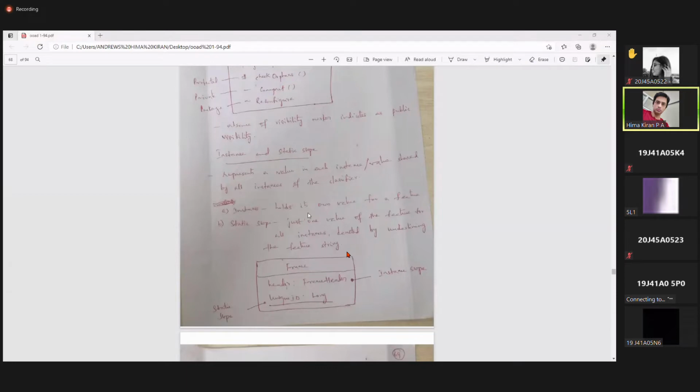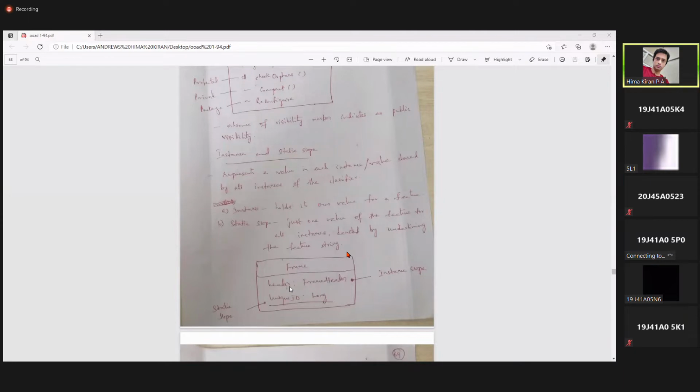Instance holds its own value for a feature. Static scope is just one value for the feature for all instances, denoted by underlining the feature string. If you see here a representation, header is an attribute, frame header, and unique ID, which is a long. The difference between instance and static scope is, see the definition of static scope here: it is just one value of the feature for all instances.